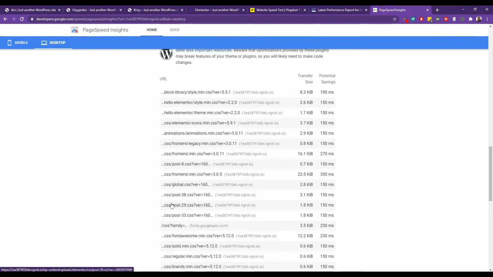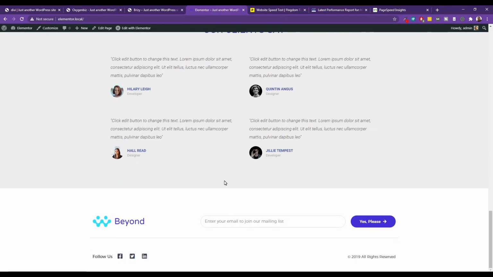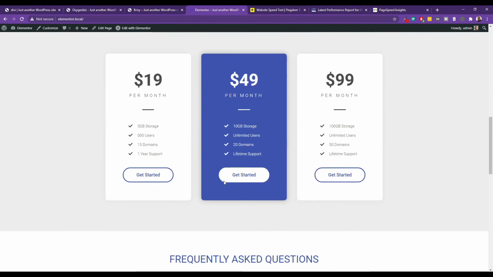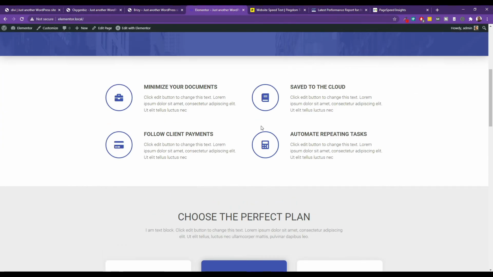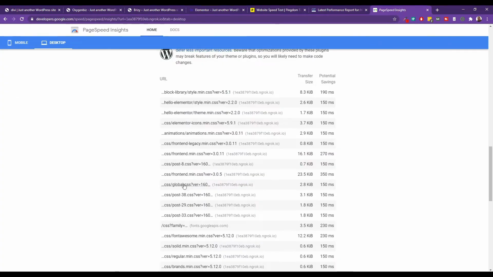Global CSS, post CSS. See, so it's loading post, but yet there's no post on these pages. There's nowhere that there's a post on this, so why is it loading post CSS? Unless that's specifically for something. I don't know why it's loading that.